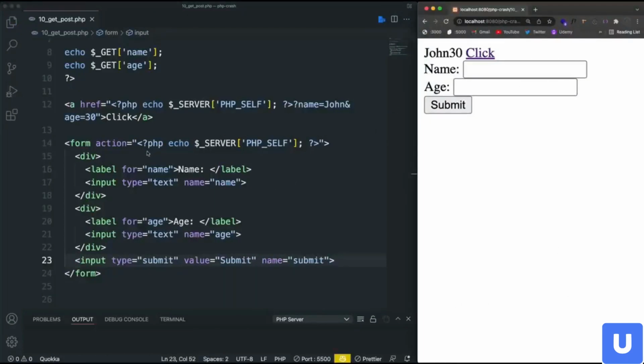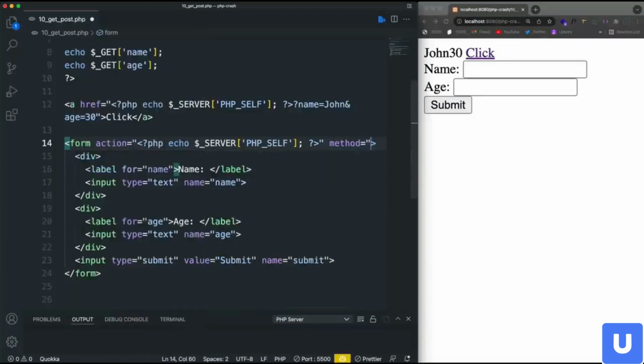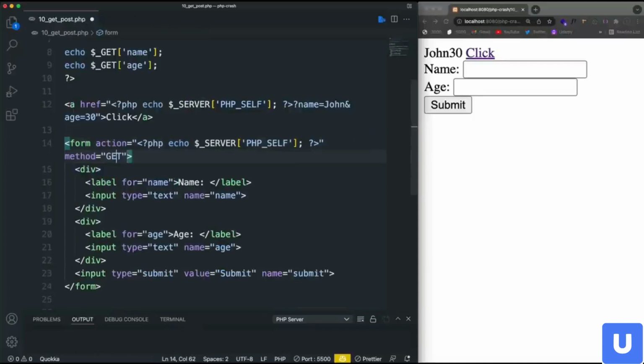Now your form can be either a GET request or a POST request. By default, it's going to be GET. So you don't actually have to add a method like this if it's going to be GET. You can say get. It doesn't have to be uppercase.